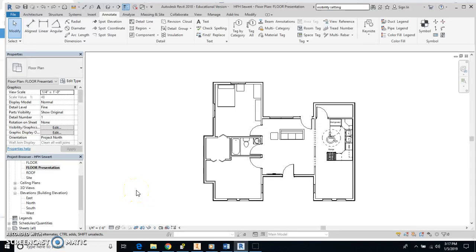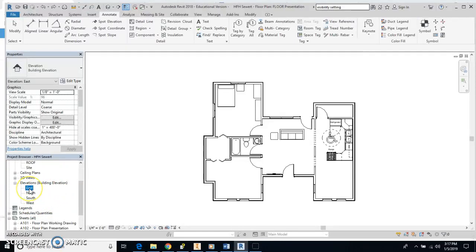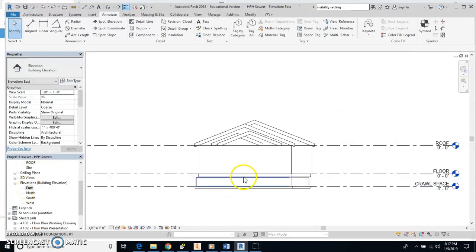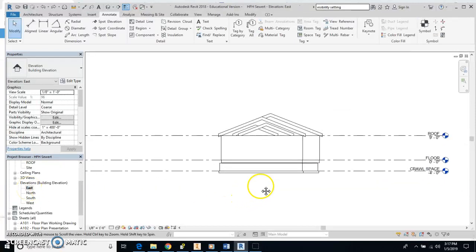Next up, on page 38, we need to do the drawings for the elevations. So you've got to scroll down here and then hit the little plus sign if your elevations look like this. You hit the little plus sign, then hit east, north, south, and west on your screen. So I'm going to click on east here, and it says a couple of things.